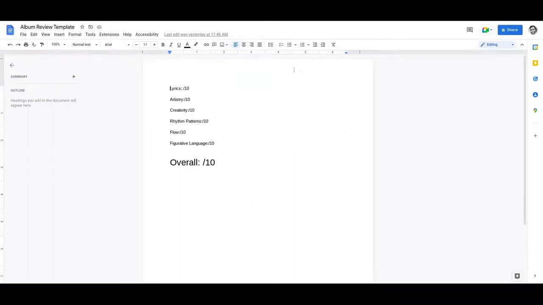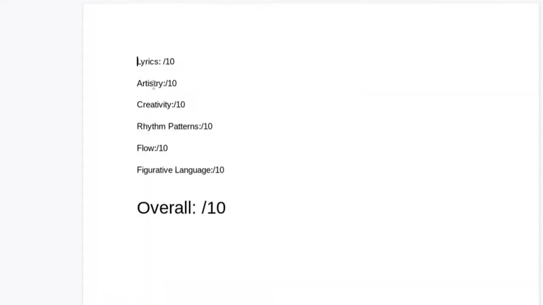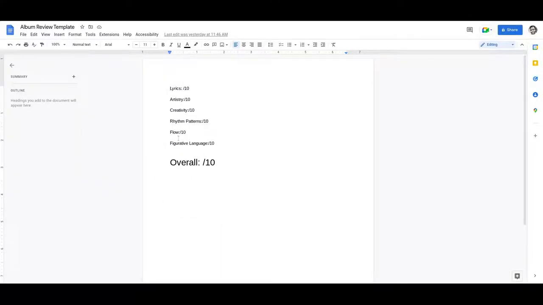Okay, so this is the album review template. I had to make sure everything was set before anything else. We have lyrics, artistry, creativity, rhythm patterns, flow, figurative language, and then overall. We have a lot here when it comes to the GOAT tier conversation, so high expectations are very important as we go through everything.